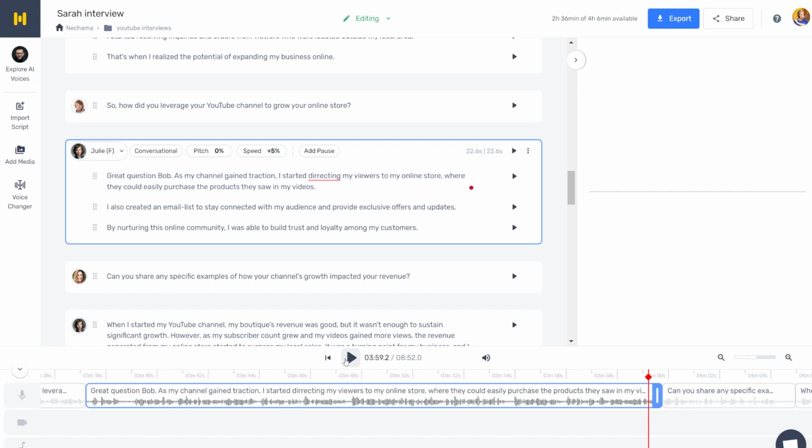find the balance between too much editing, taking into account each word and how it sounds, and the time that it takes. So if you want to save time, sometimes you need to just leave it as it is.